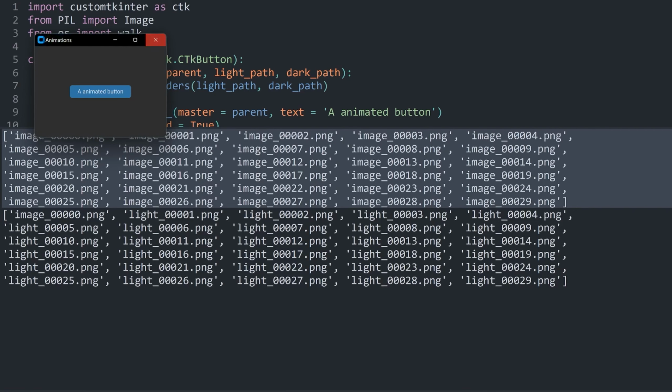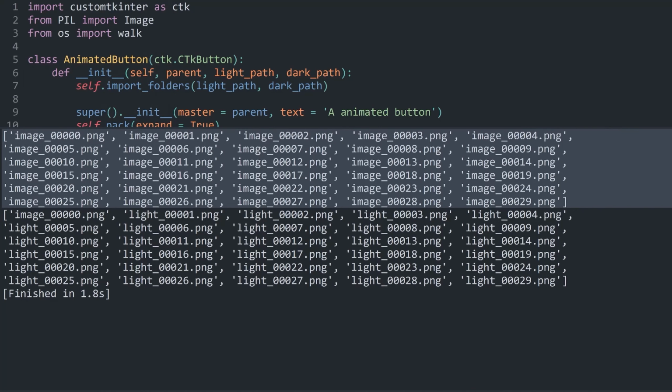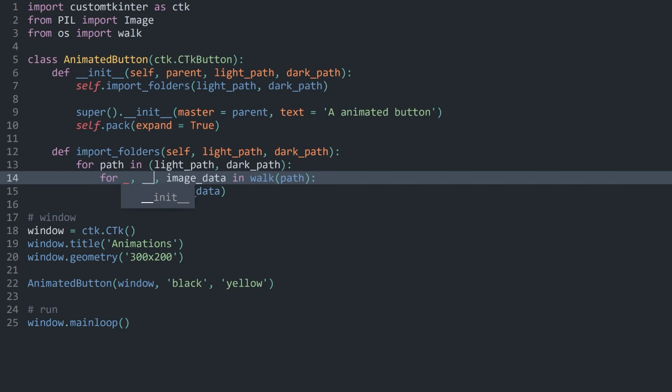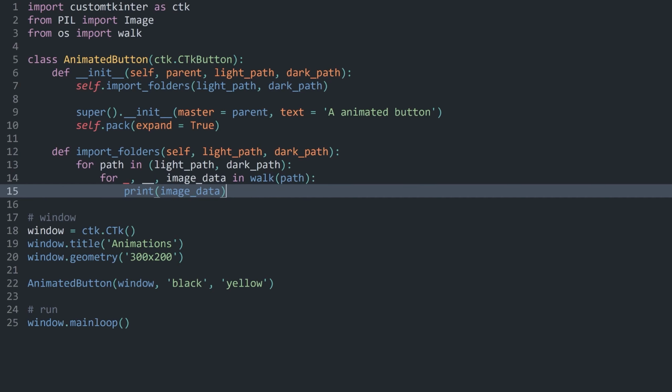So if I run this, we get all of the image names. To indicate that I don't care about the folder name, I will replace this one with an underscore. The subfolder I also don't care about, so this one is going to be a double underscore. Next up, the image data.